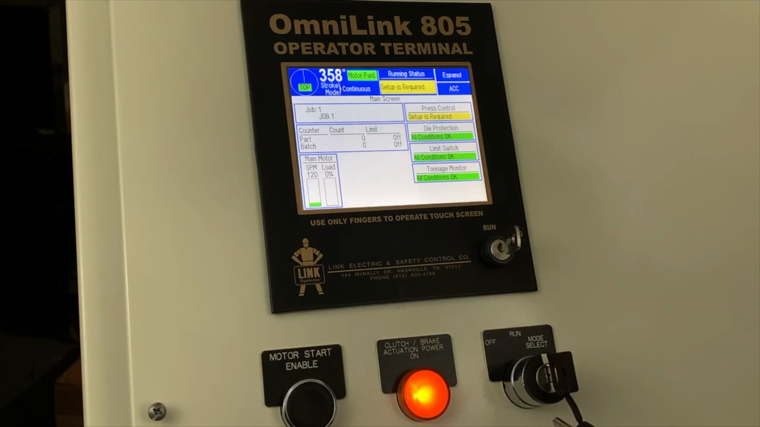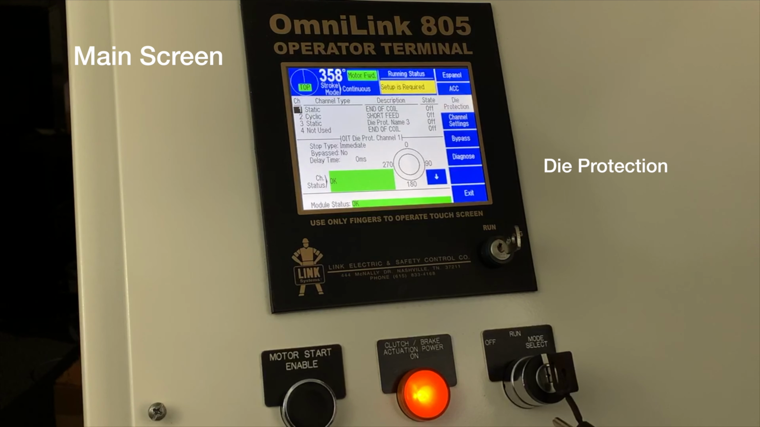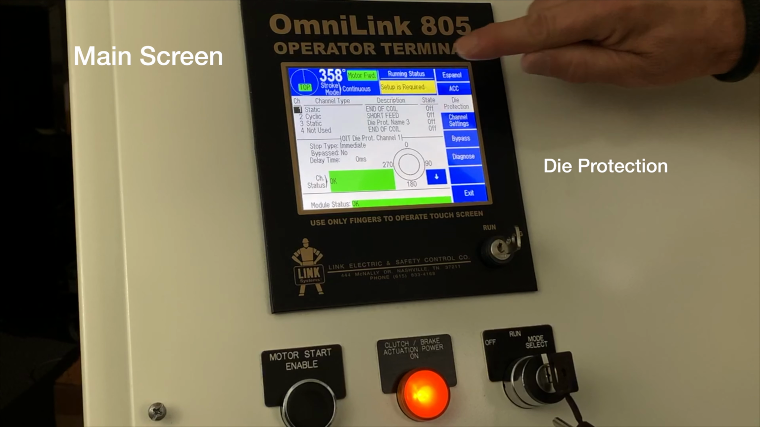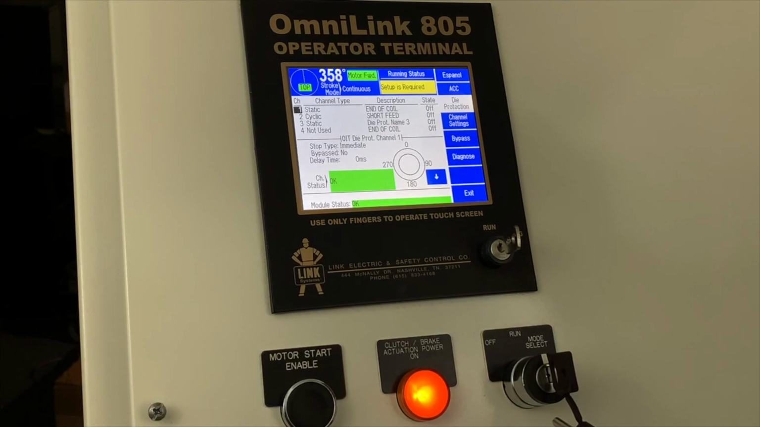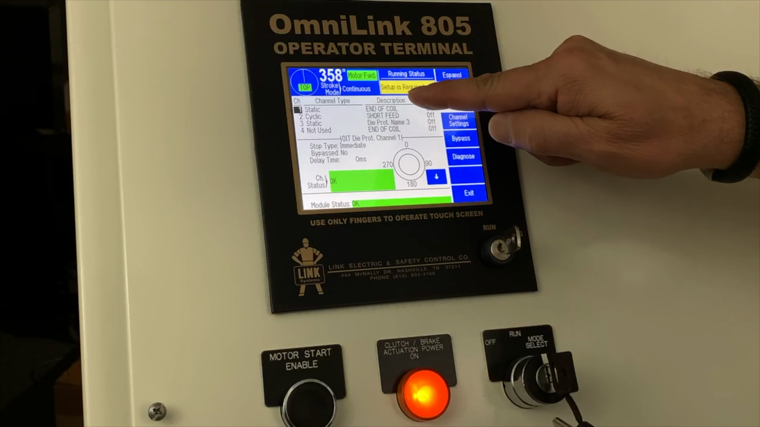The next page we will look at is die protection. So we hit the die protection button. From here, we see information such as channel type, description, and state. You'll notice that the particular channel we are looking at is shown here. From the die protection main screen, we can go into channel settings.